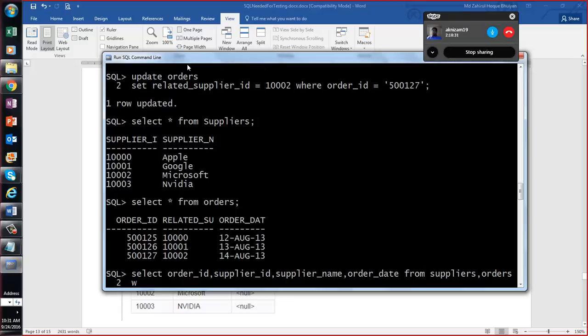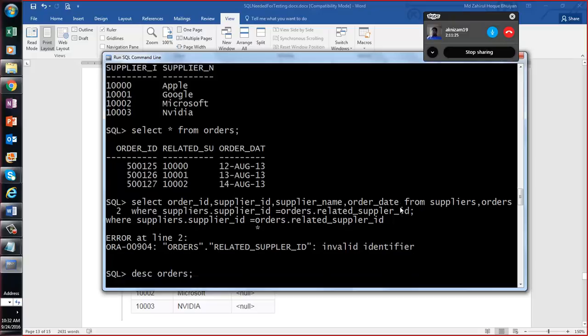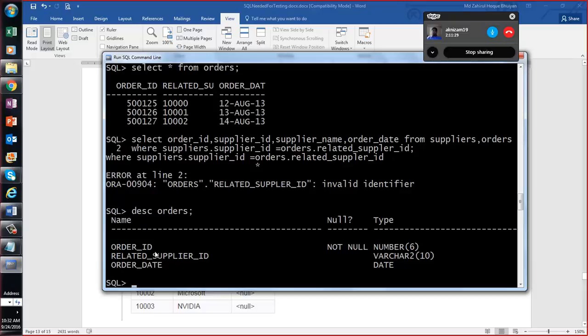and then where, what is the condition? Suppliers dot supplier ID should be equal to orders dot related supplier ID. Okay. So it is saying that orders related supplier ID is an invalid identifier, right? So we will have to see what the name of that field is. Let me see, let's see orders. Okay. Now it is related supplier ID and then order ID, order date.